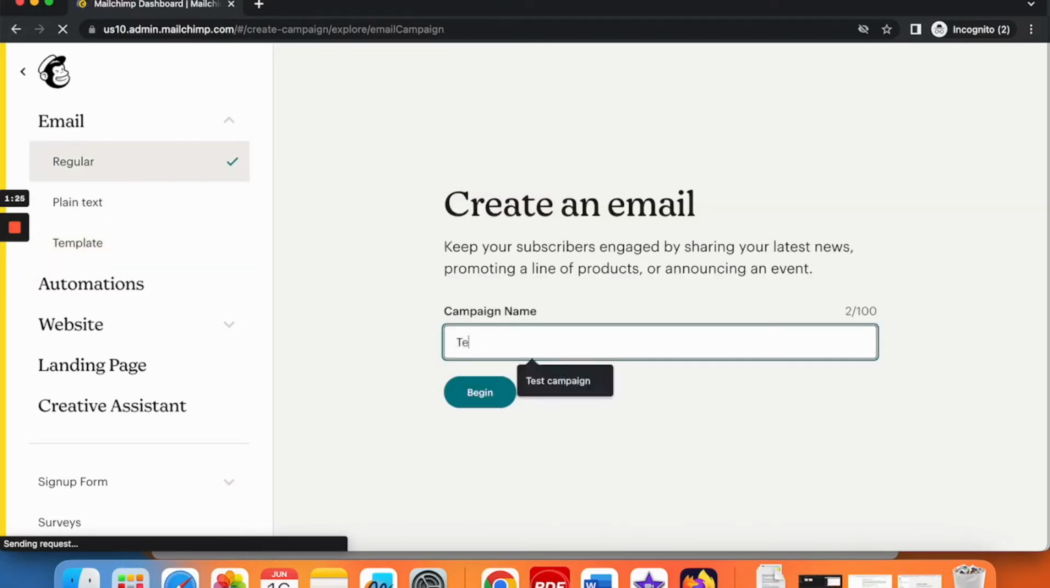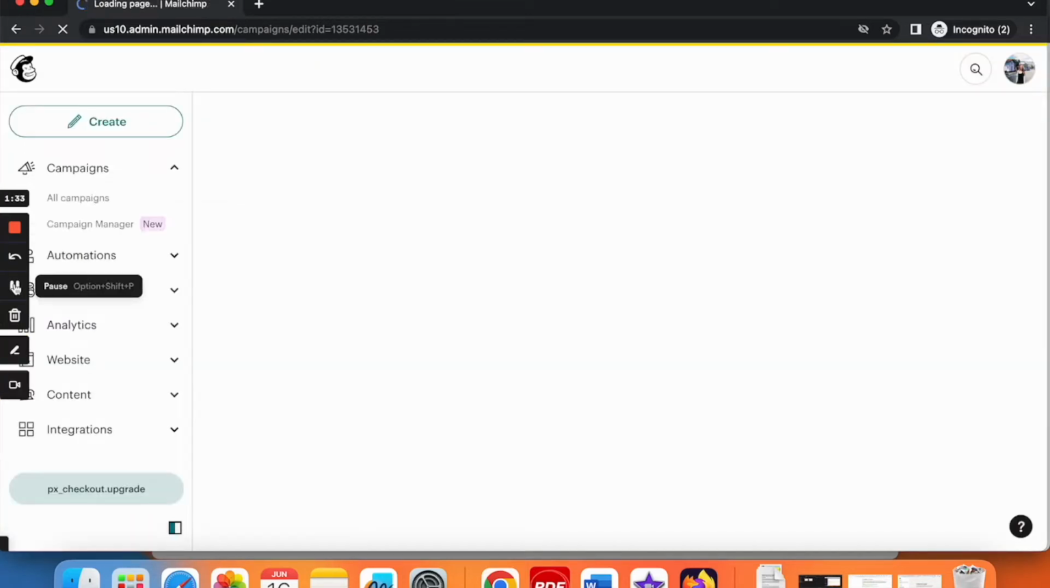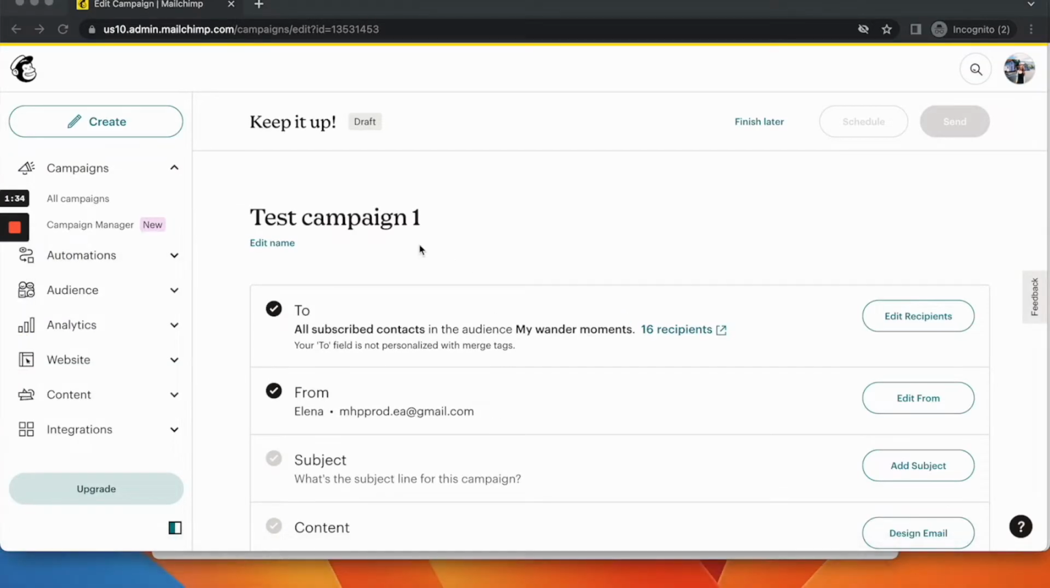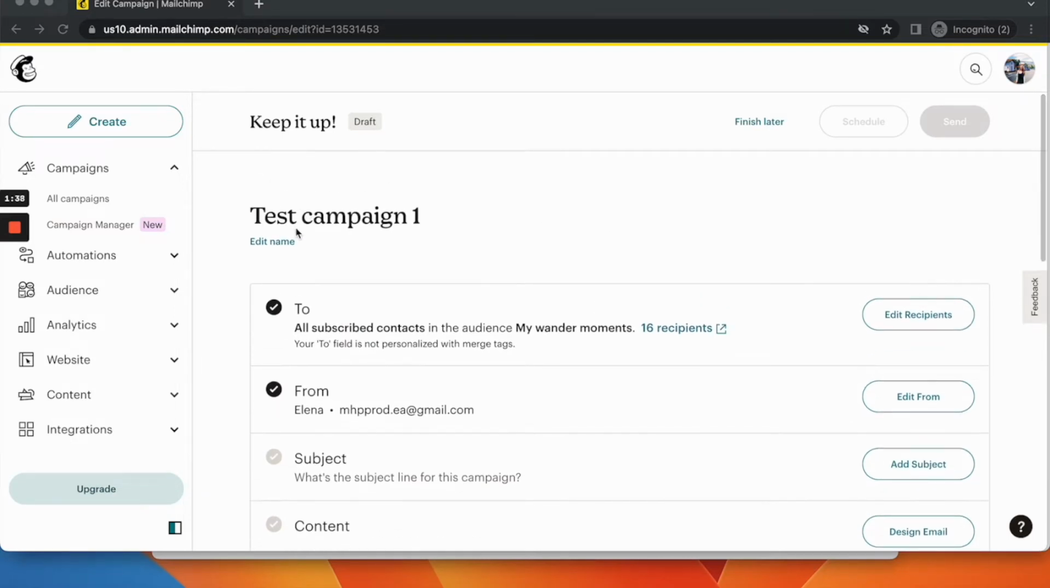So here you have to name your campaign. We're just gonna name it test campaign, let's say 1, click begin. And now you can see this dashboard. So here is the name of your campaign.